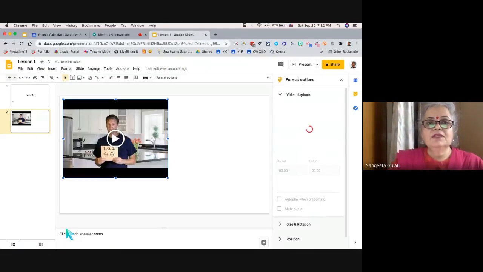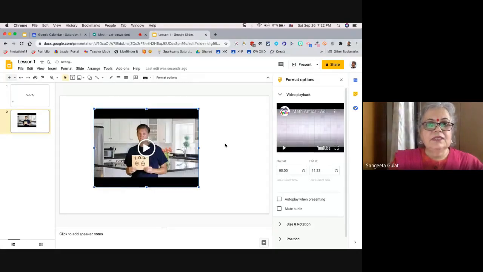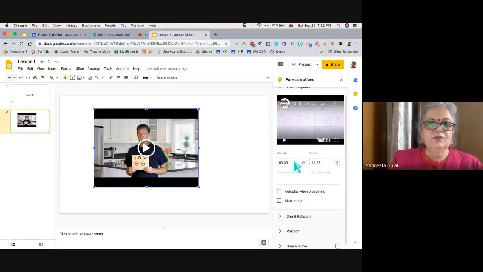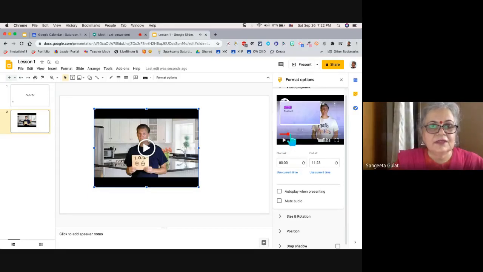So if I have this video inserted and I have that highlighted, that means it is selected, right? Watch this. Then you can choose the settings. What time do you want the video to start and stop? So I can click on this and I can see where it is going. I can choose exactly the time where it is starting.